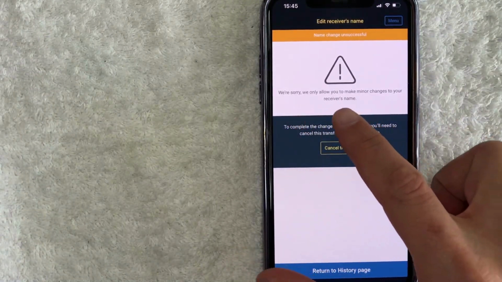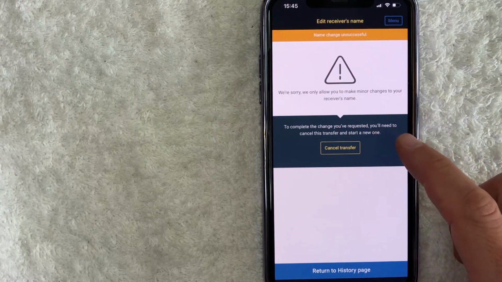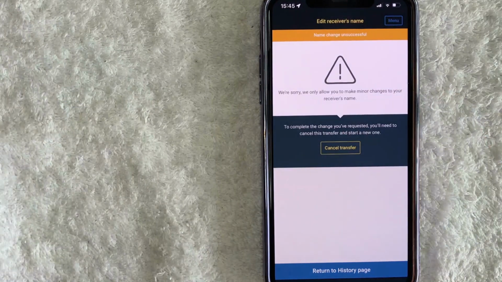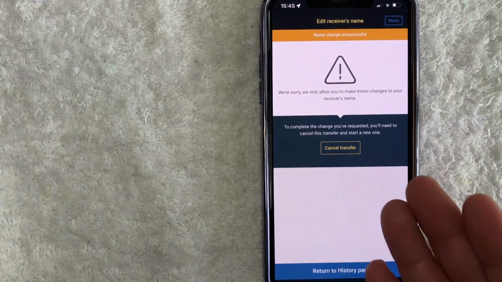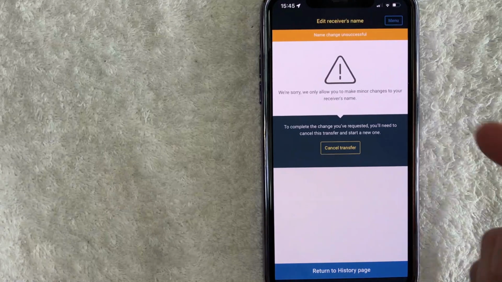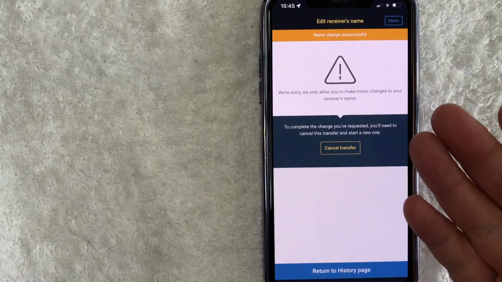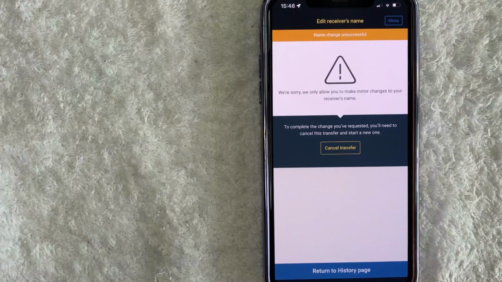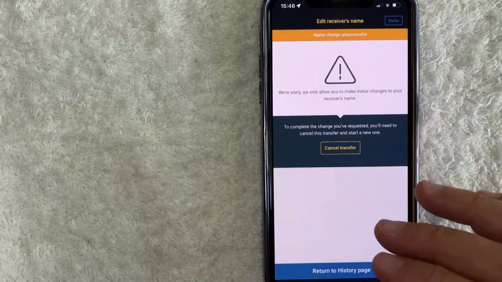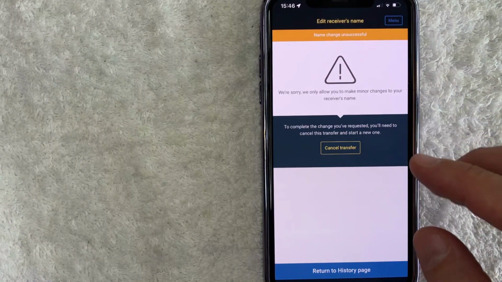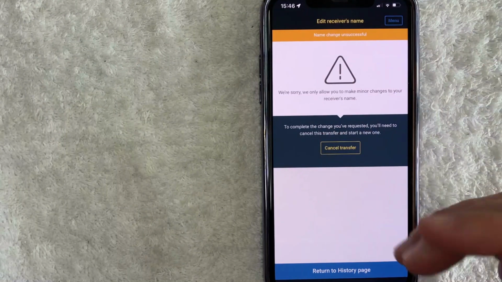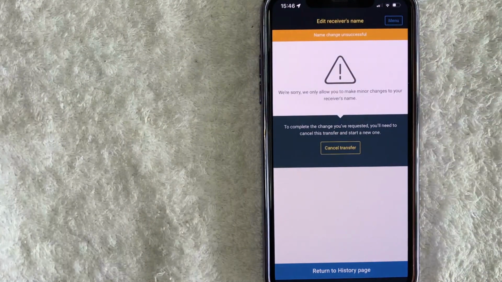We're sorry, we only allow you to make minor changes to your receiver's name. Now, they don't tell you how many digits or how many letters you're going to be able to change, so you're just going to have to try to change it and update the receiver's name in Western Union. If you get this error and you've only changed a few letters, then you're going to have to cancel that transaction, then reinitiate it. However, if you were able to change your receiver's name in Western Union, it should go through immediately, and then you want to make sure to send them the new MTCN or reference number for Western Union, because that is going to change as well.